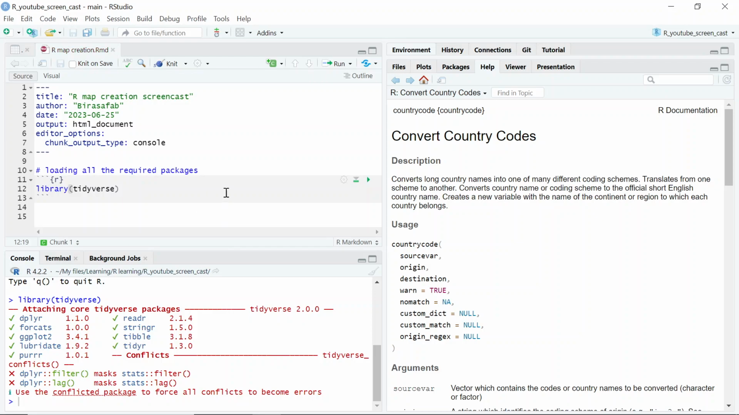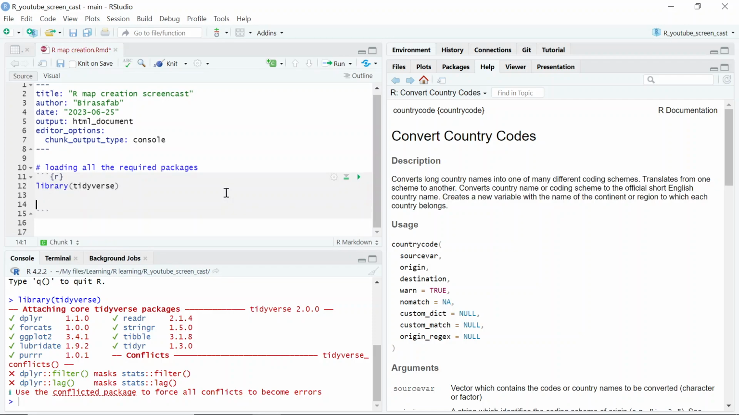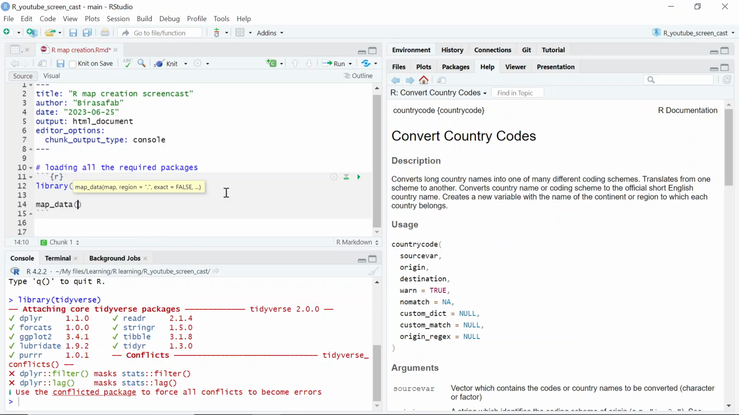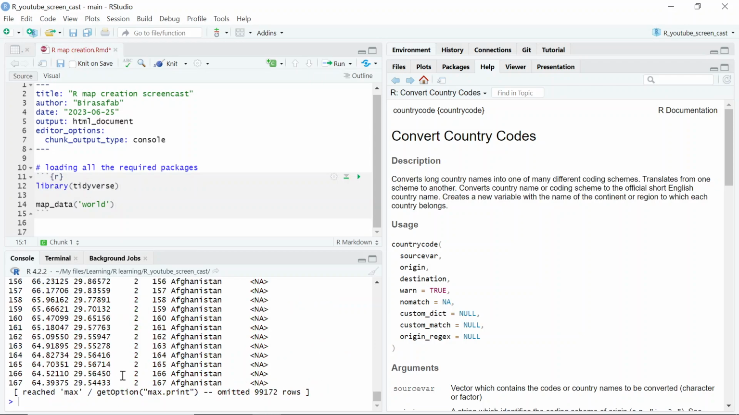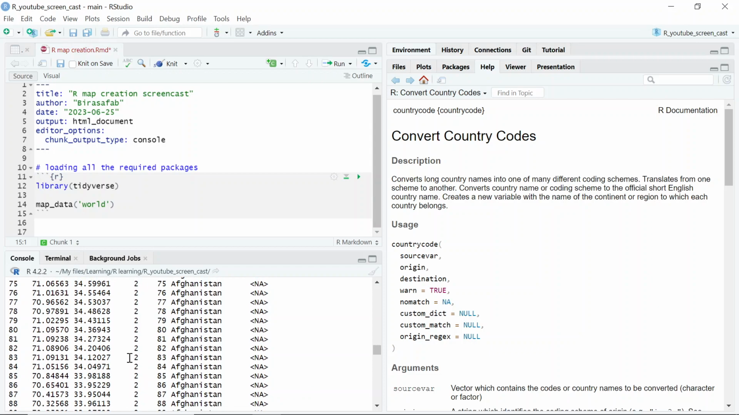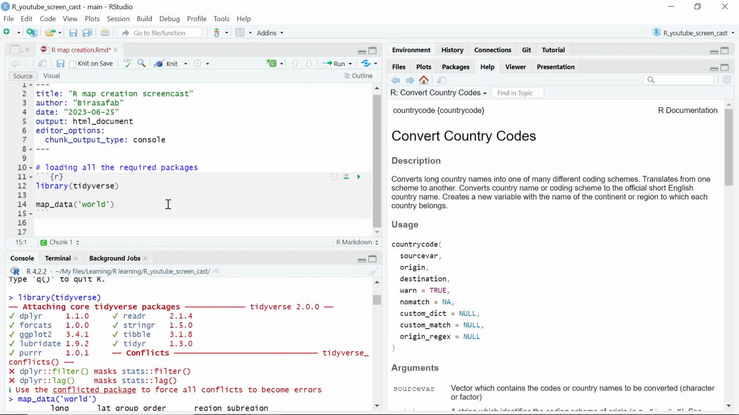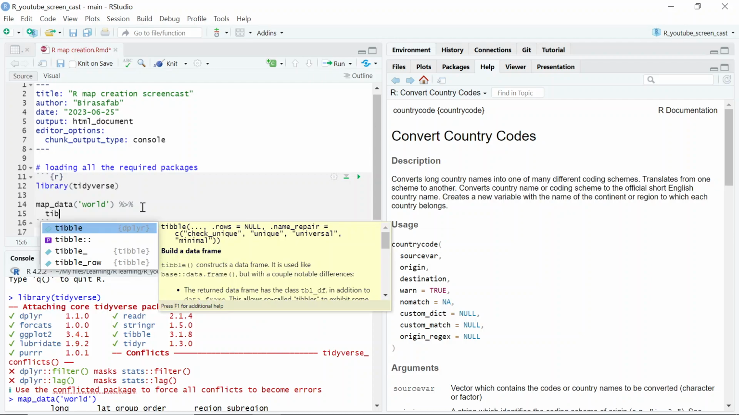And then after loading my package, I am going to print out the data I'm going to use. This is the data I am going to use. It is called map data. Let me print it out. This is the dataset I'm going to be using. Let me print it as a table. I will explain it.